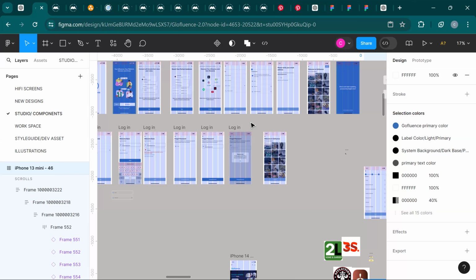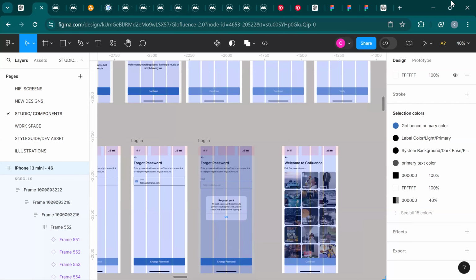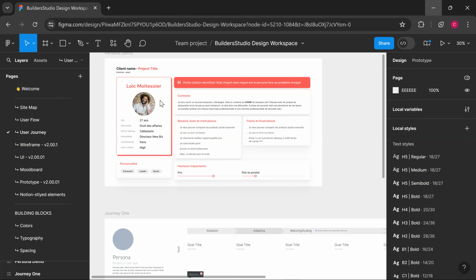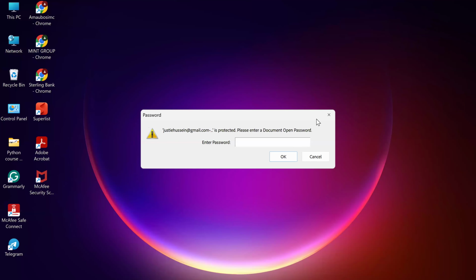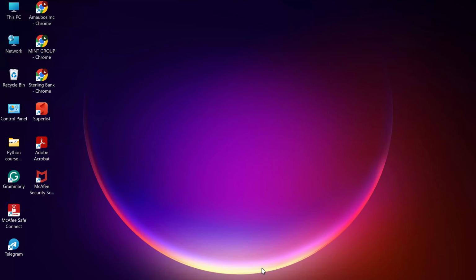So the next is UI. UI is the point of interaction between the user and a digital product. This includes buttons, screens, pages, and all visual elements. So right now on my screen, this is the UI. This whole screen is a UI. It's a design. I designed it. It has colors. It has buttons. It has everything. So this is a UI design.